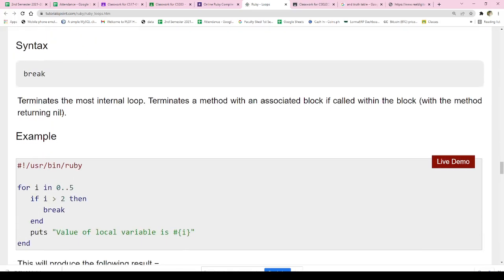We have also the break. So the break will automatically terminate the program. It terminates the most internal loop or loops. It terminates a method with an associated block if called within the block, with the method returning nil.